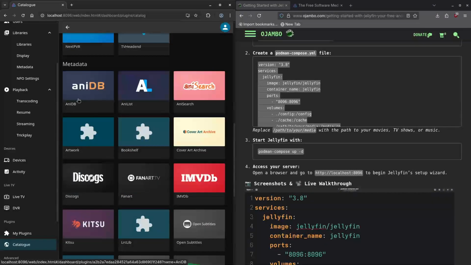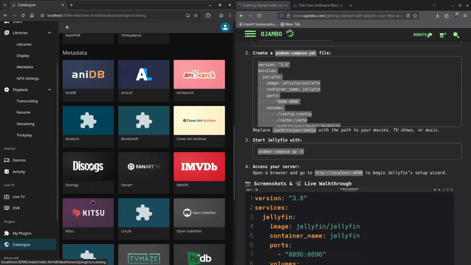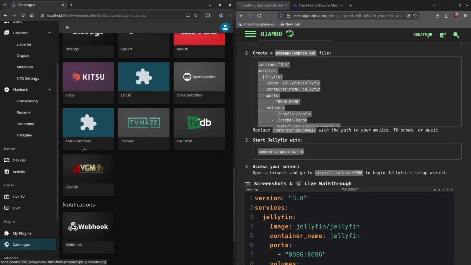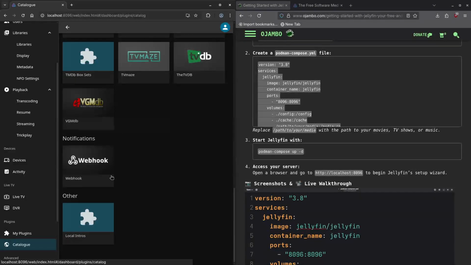And then under metadata, you can see there's AniDB, AniList, AniSearch, artwork, bookshelf, Cover Art Archive, Discogs, fanart, IMVDB, Kitsu, LrcLib, open subtitles. I know open subtitles. I see that when I used to watch some old movies. TMDB box sets, TVmaze, and more and more. Notifications is webhook. Other, there's local intros. So there you go.